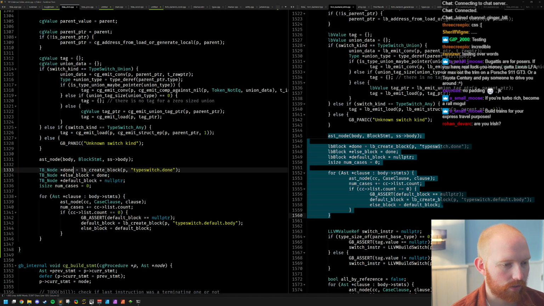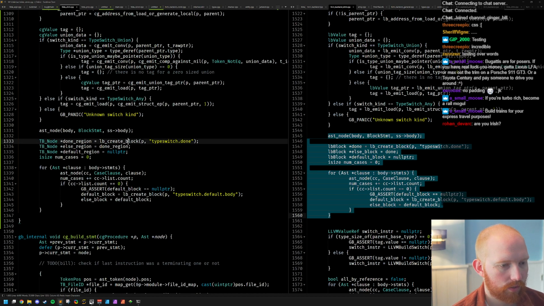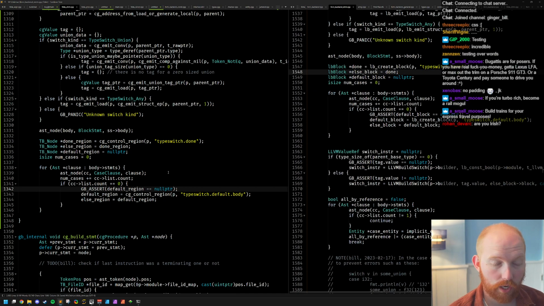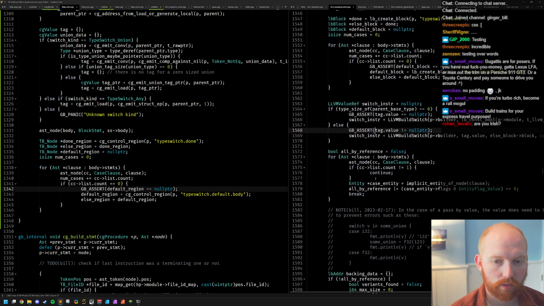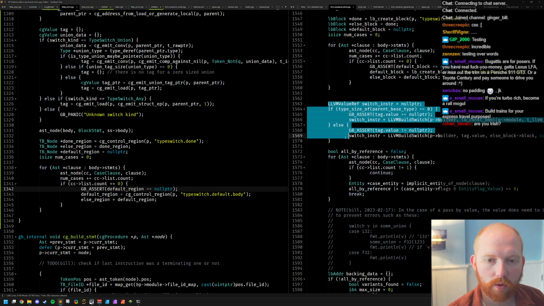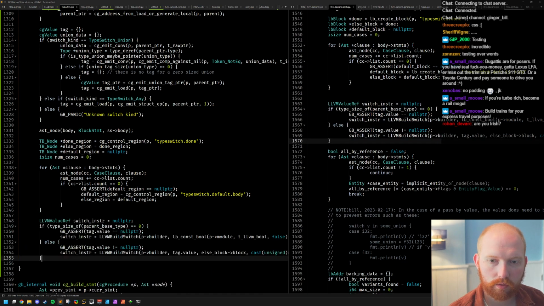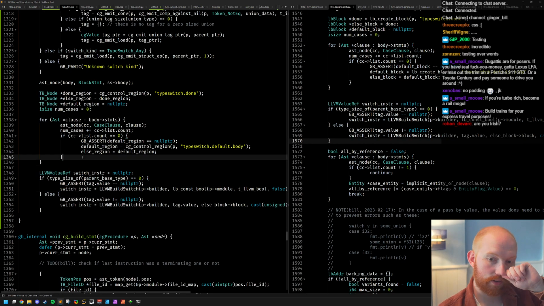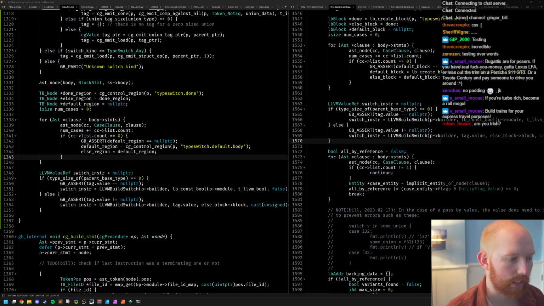So these are the different regions. This is the done region, and this is the CG control region. So we're generating all of the control regions we need to get to first. And then we need to do this. So this is building a switch statement from all of these different things, and we need to generate the cases now as well. Sorry for my language, but yeah, we need to generate the cases.